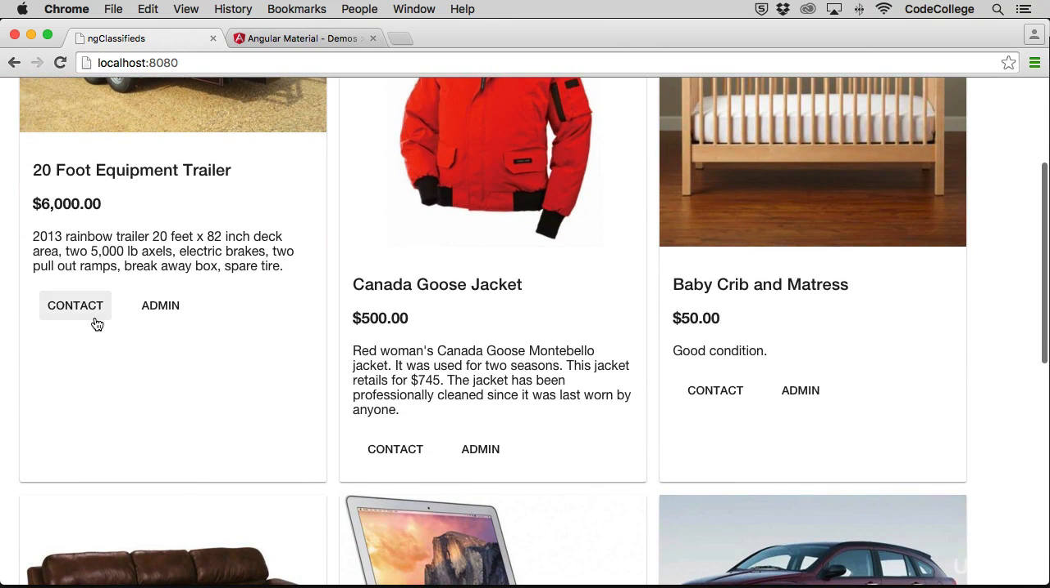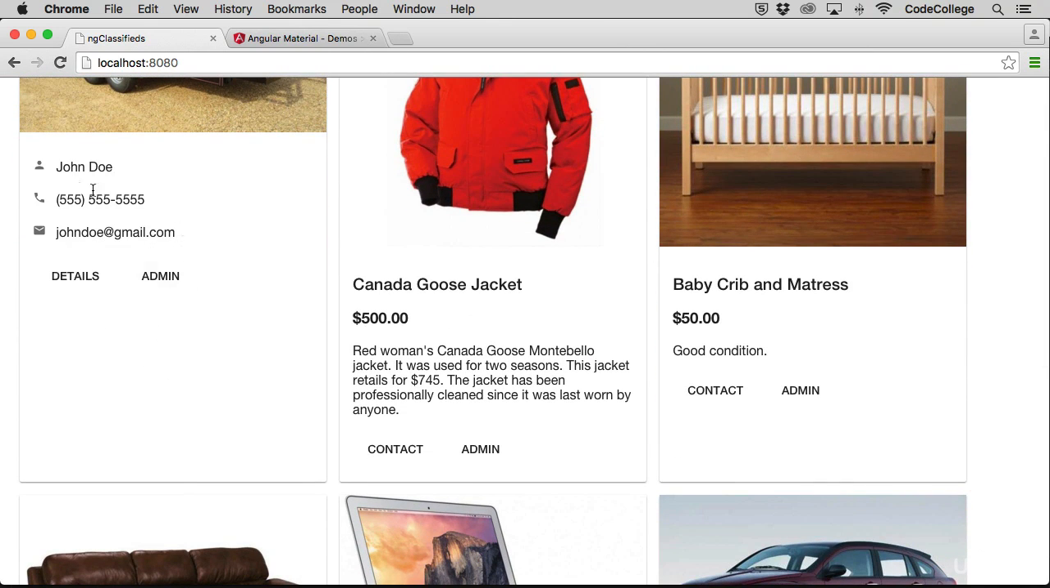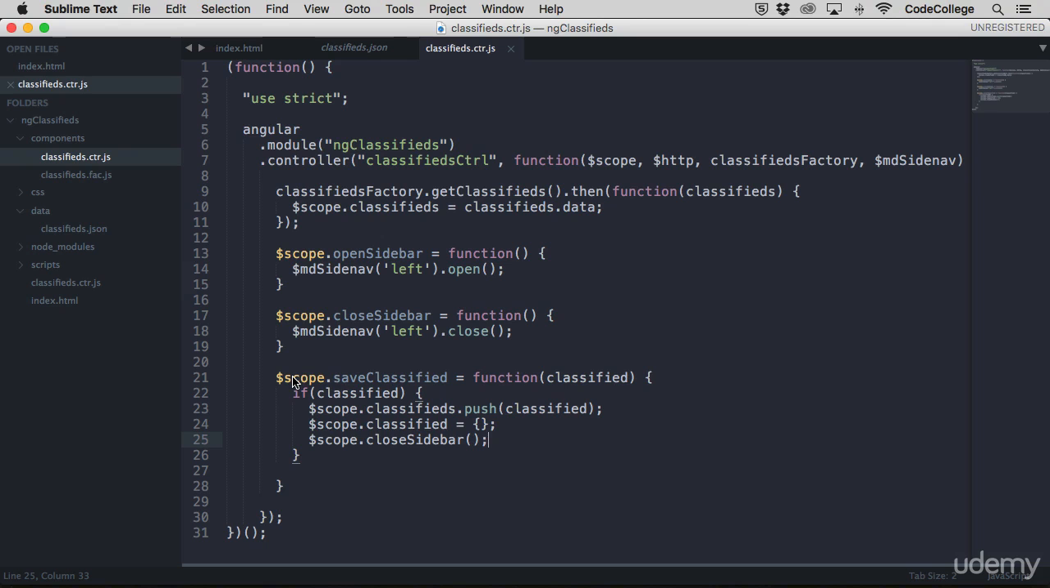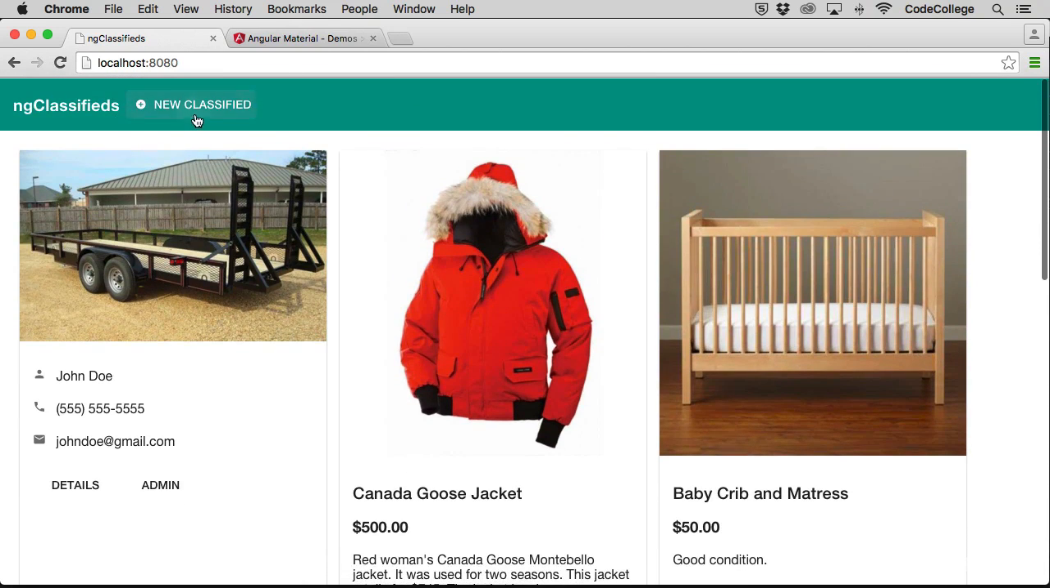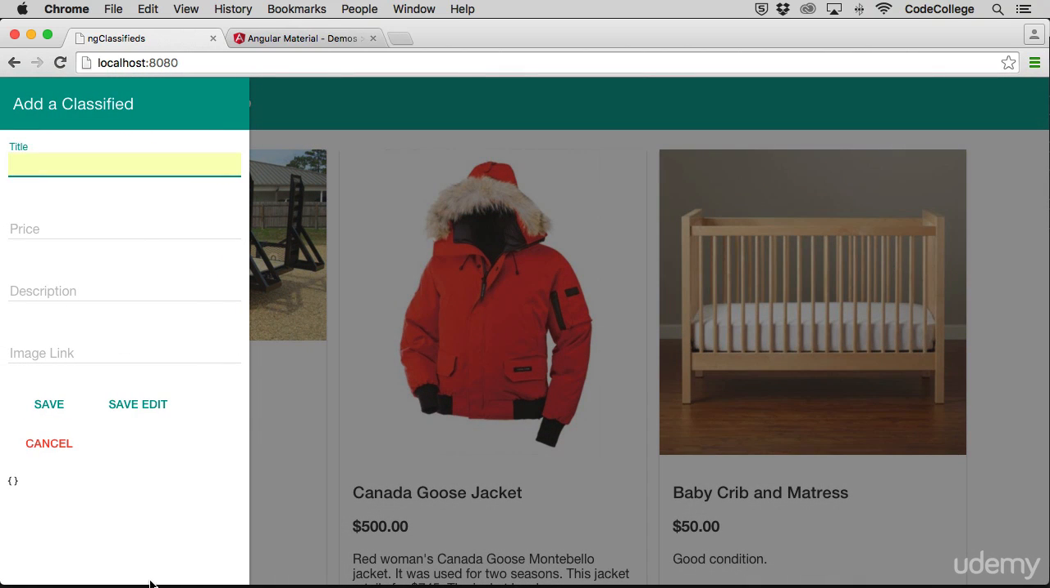If we click our contact button on our existing classifieds, we see we've got some contact information. And that's coming from our data. We've got this contact object, and it's got some properties on it with name and email and phone number. But we don't actually have that in place when we go to add a classified. And the reason for that is that we don't want the user to have to add in their contact details here. That would rather be something that comes from their user profile.